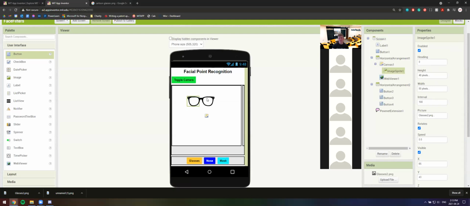So, let's program these glasses to stick on your face. The reference point that I'm going to be using for the glasses isn't actually going to be the eyes. I'm going to use the nose. I'm basically going to say, hey, put the center of the glasses on my nose. Hopefully that'll look okay. Maybe we can raise it a little more after that too.